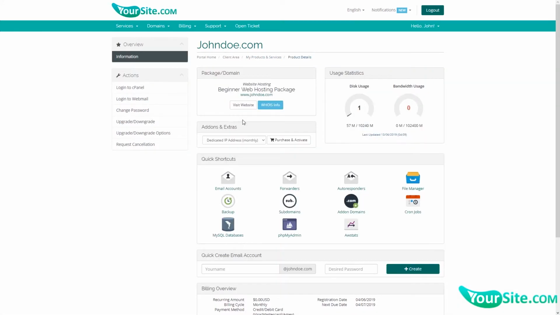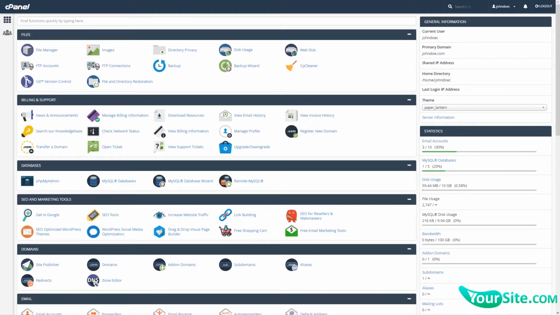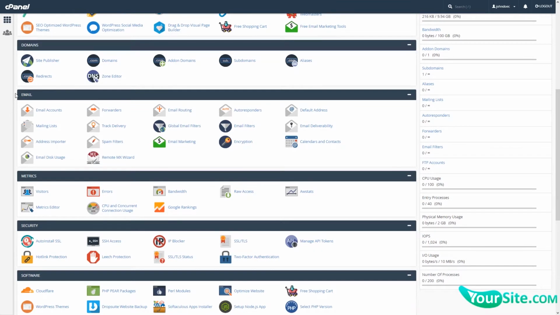Within the product dashboard, on the left hand side, you will see a tab called Actions. Select the first option called cPanel. Navigate to the category Emails. Within this category, select the option Email Accounts.